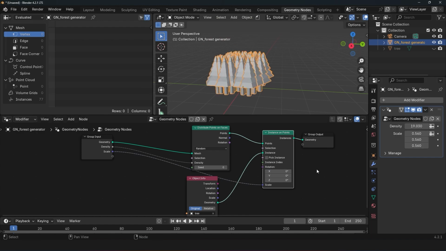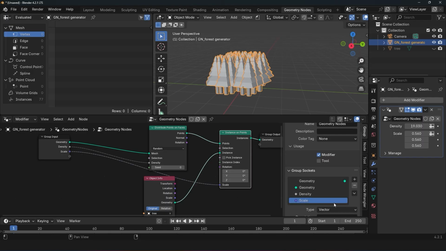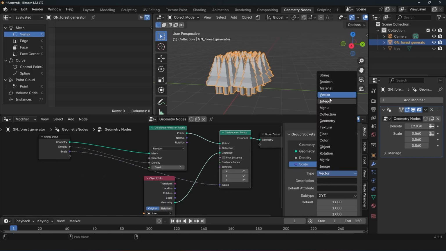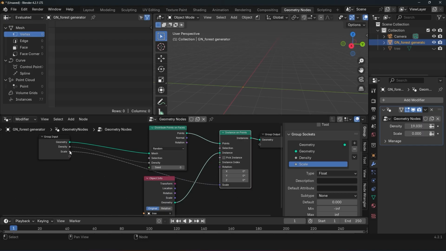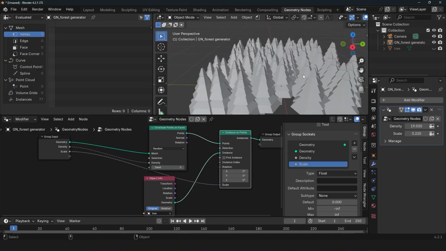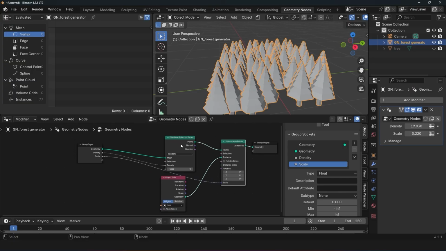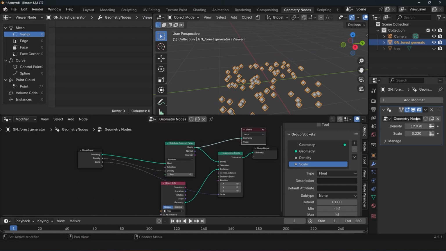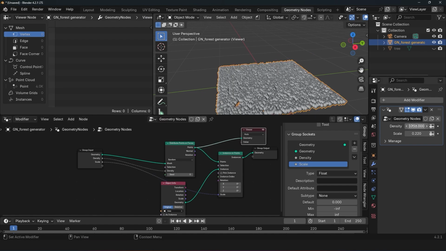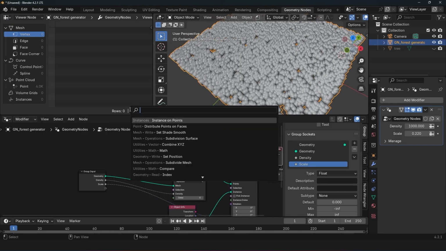So I'm just going to press N on the keyboard, go to the group sockets, and change the type from vector to float. Again, if it disconnects when you change the type, just reconnect it. Now I can bring this up. If you want this to be a bit random, we looked at a noise texture. If we bypass everything here and preview just the points, and increase the density to something like 1000 so that we have a dense number of points, bring in the noise texture.